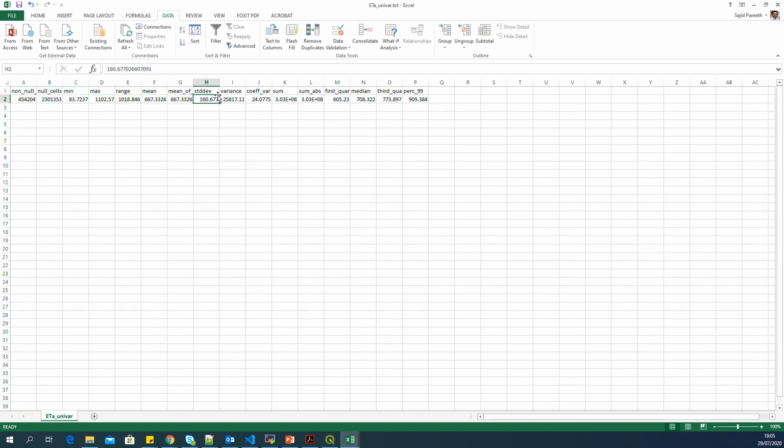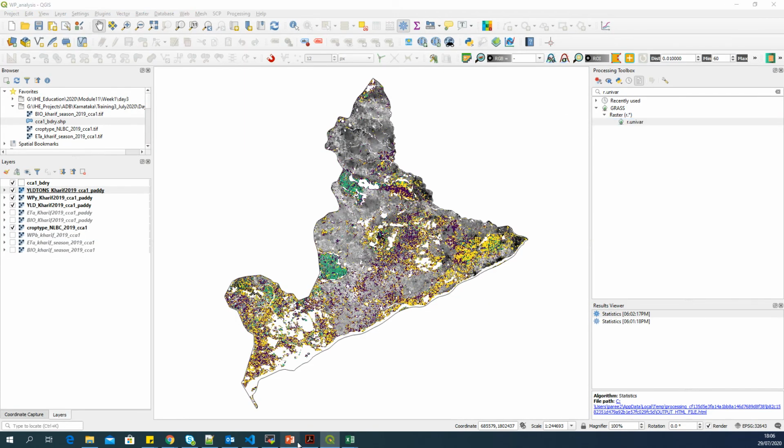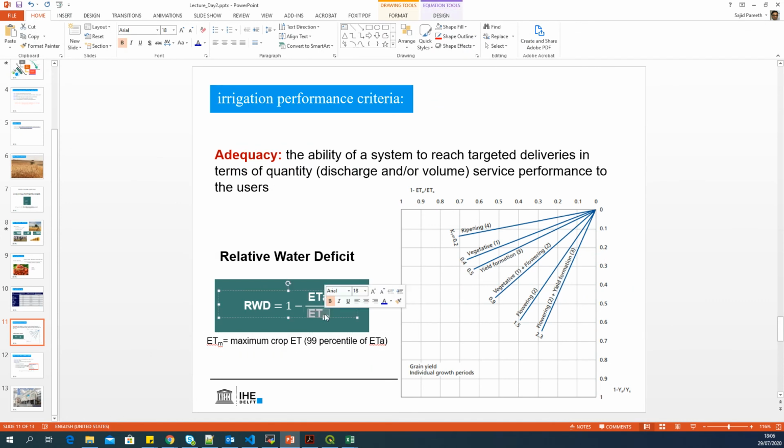the standard deviation. You can see that the mean ETa for paddy in CCA1 is 667 millimeter per season. And the last column is the percentile for 99. And percentile 99 is 909.38. So I will take that value and use it as ETm in this equation to compute RWD for paddy.